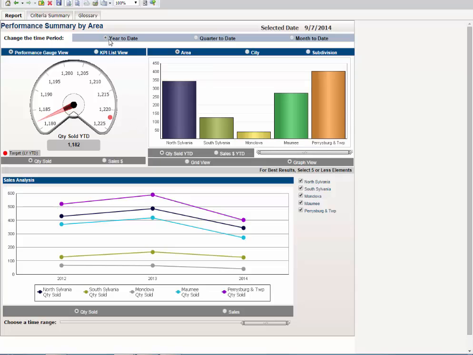Now year to date, you can see this red dot. That's the target. Down here it says target last year, year to date. So last year to this date, we were at 1,222 solds, quantity sold. You can see my option is quantity sold down here. But we're currently at this level, which is 1,182. So we're a little bit behind on the quantity sold.